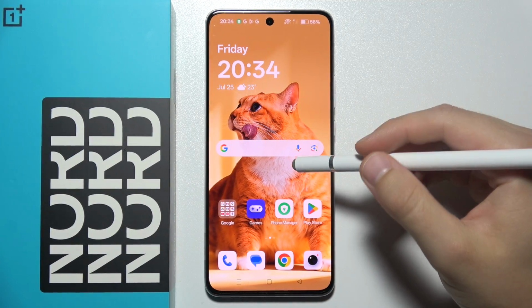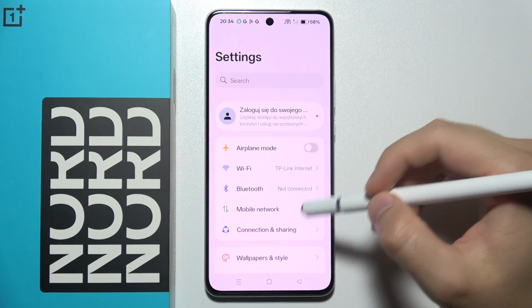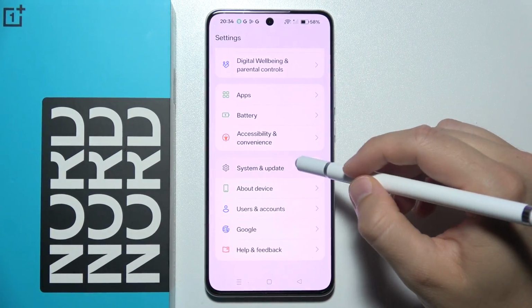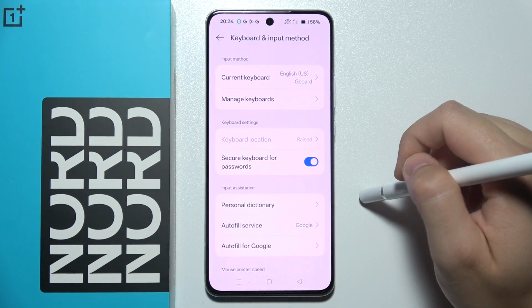To find all keyboard settings on the OnePlus Nord CE5, you can just simply open the settings. Now you have to scroll down, go to System and update. Right now, select Keyboard and input method, and here you are.